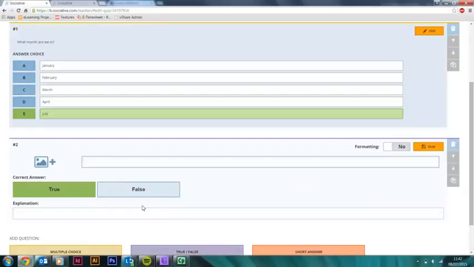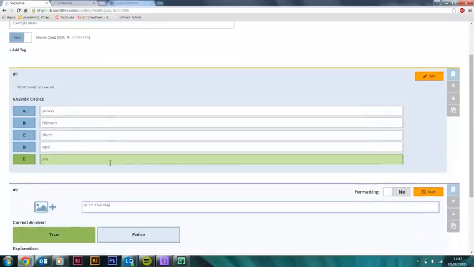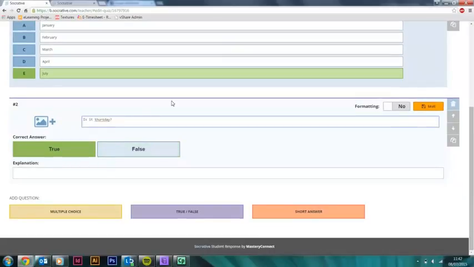Click that again. You can attach a picture. You ask a question. So let's say, is it Thursday today? Which it isn't. No, it isn't Thursday. So the correct answer is not true. It's false. So we'll click false. So that means that once your students have answered this question, if they click false, they'll get it right, and if they click true, they'll get it wrong.